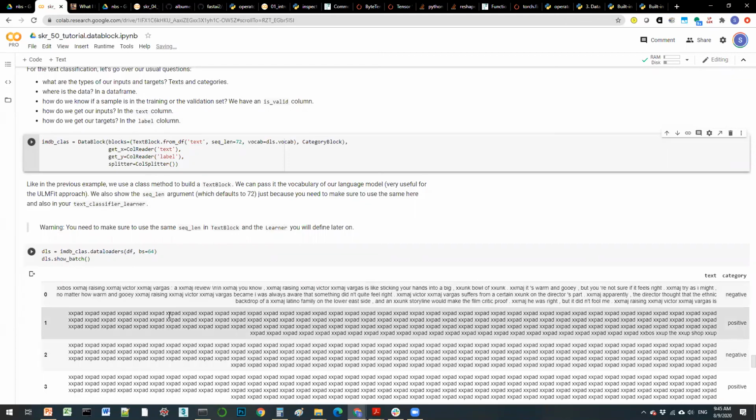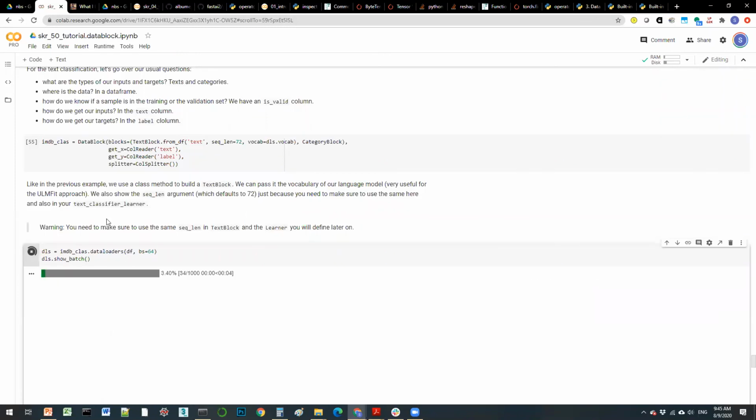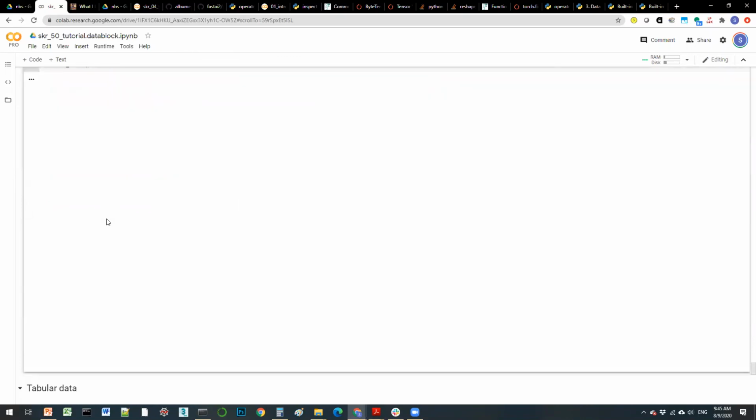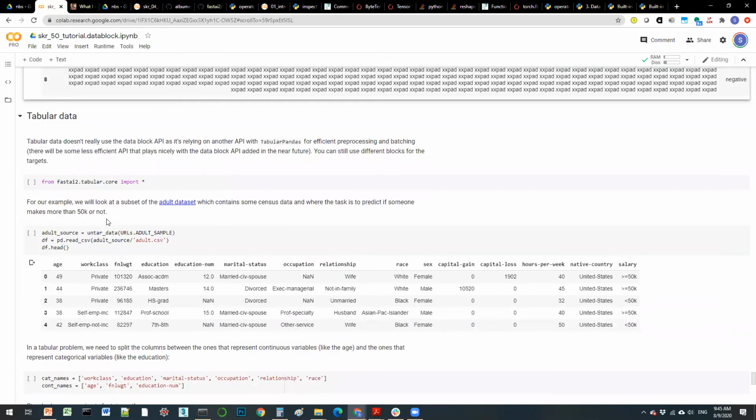I haven't quite figured out, and I haven't spent too much time looking into why after the first one it becomes all padding, but you're welcome to look into that and post the answer to that question. In the interest of time, I'm moving to the last example, tabular data.